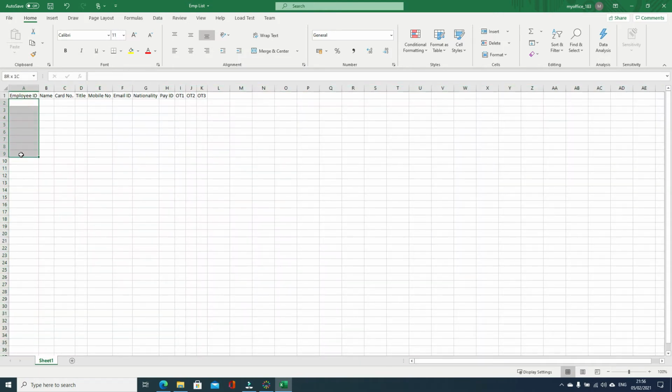So employee ID is here, name, card number, all the detail you can fill here. Required information: employee ID and the name. Employee ID is a numeric number only, don't use any alphabet here. Name you can put whatever you want.